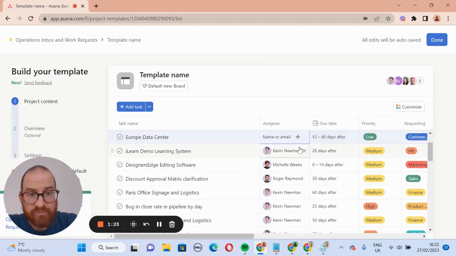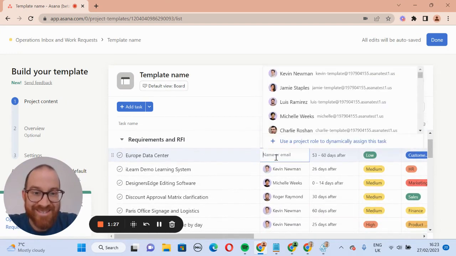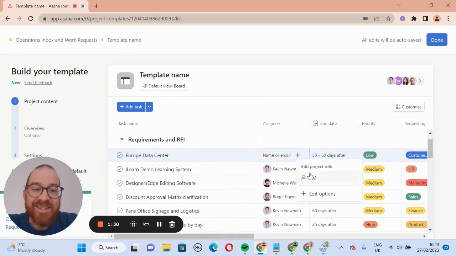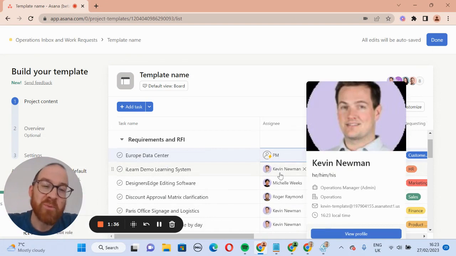Use a project role. Oh, come on. Use a project role. Click PM. And sure enough, when the PM gets assigned to the project, that task and any other task we've assigned to them will go to them.